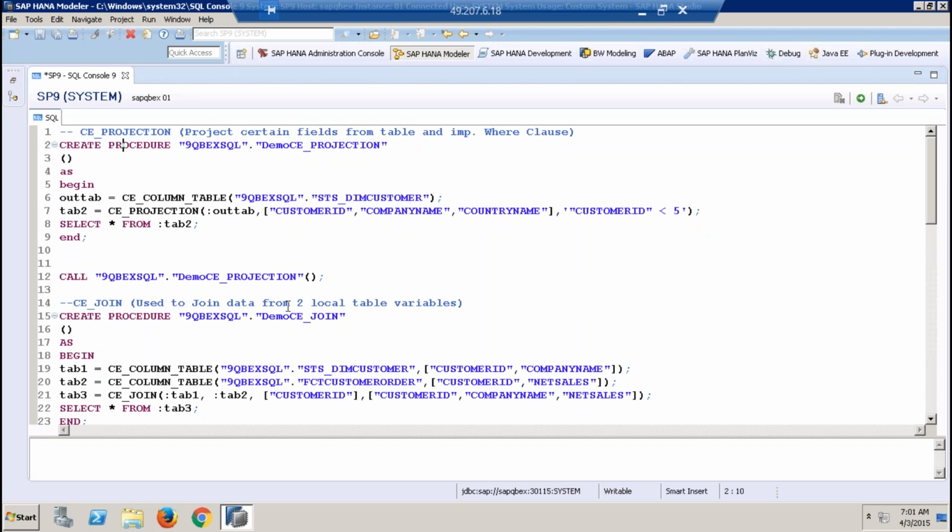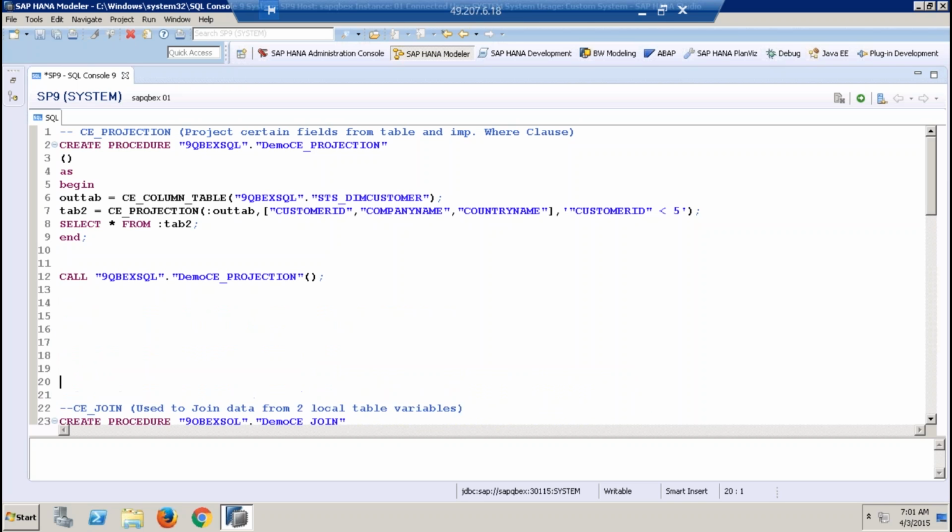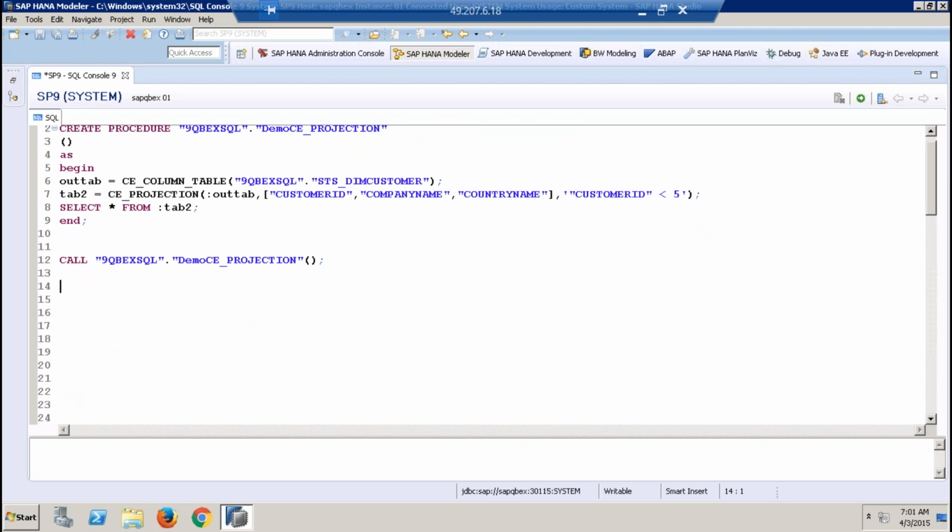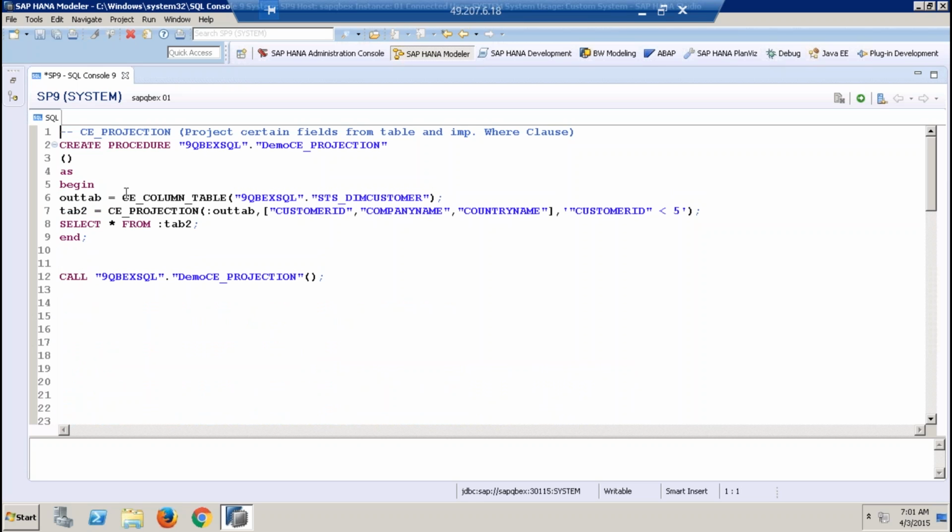I've created a procedure for the C projection. So first what I'm trying to do is use this C function, C_COLUMN_TABLE, and I'm reading all the columns from this table and all the rows and collecting the data into this out tab. Next, by using this function C_PROJECTION, the syntax would be the table name, comma, and the list of columns what you would like to project.